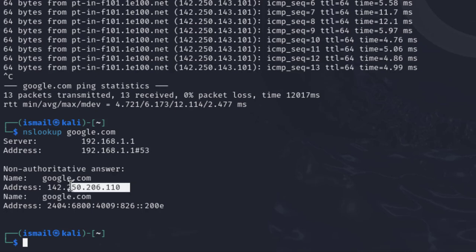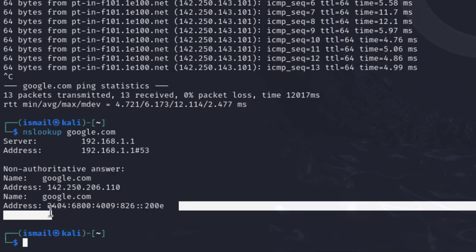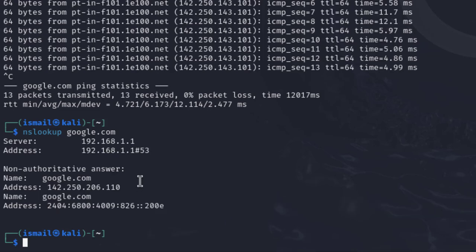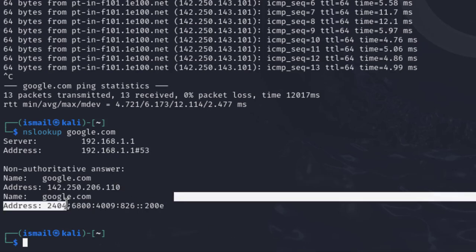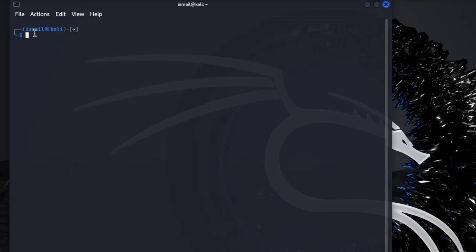142.250.206.110. This is the IPv4 address of google.com, and then we are getting one more address, this 2404:6000 and so on. This is the IPv6 address. So Google has two IP addresses, one is IPv4 and the other is IPv6. This is what we get from nslookup. Now let us go to the next command.